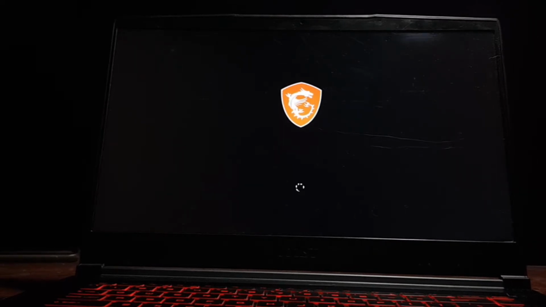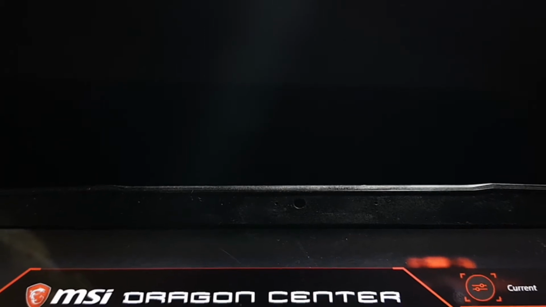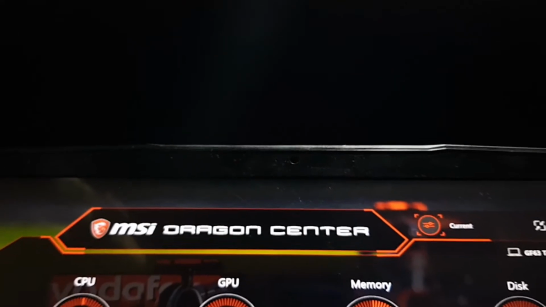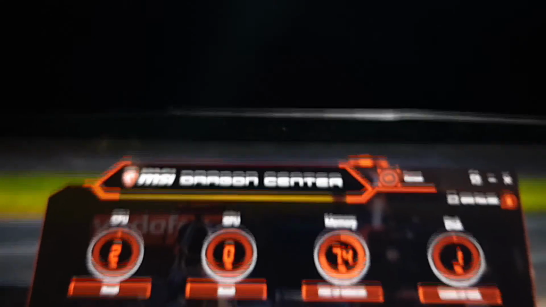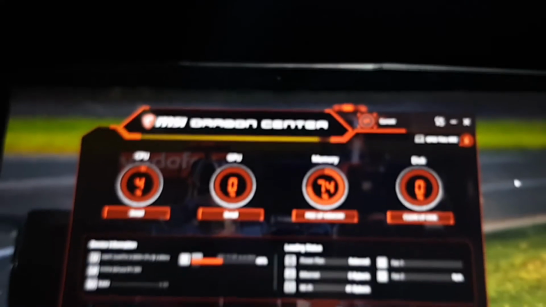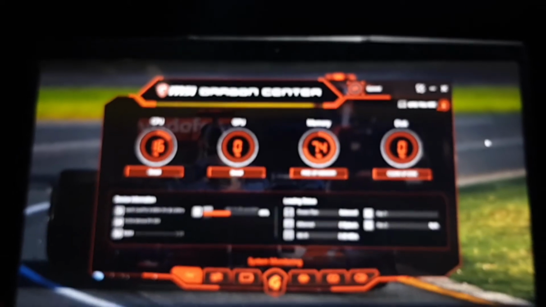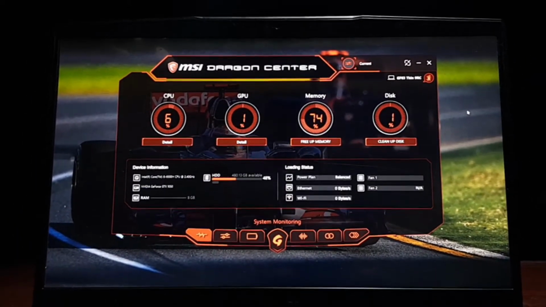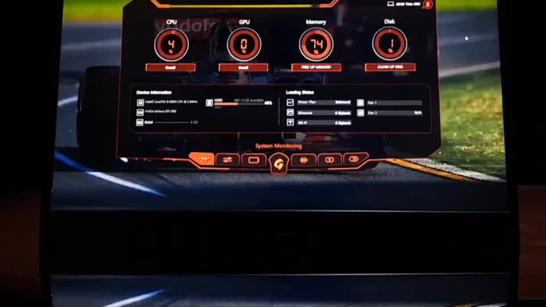Now talking about opening apps, it literally takes like forever to open what is called the Dragon Center, which is basically an app from MSI to control your fan speed and your display settings. And it even lets you get into gaming mode, which again is just a fancy way of saying that it increases your fan speed. The Dragon Center just doesn't start.